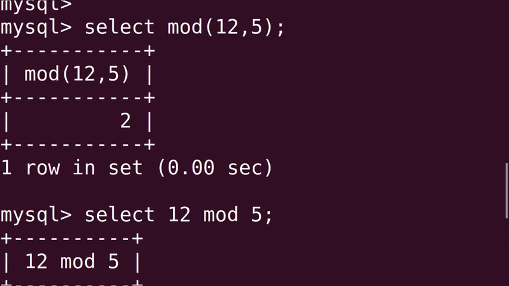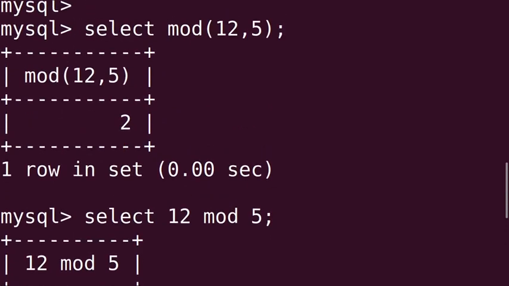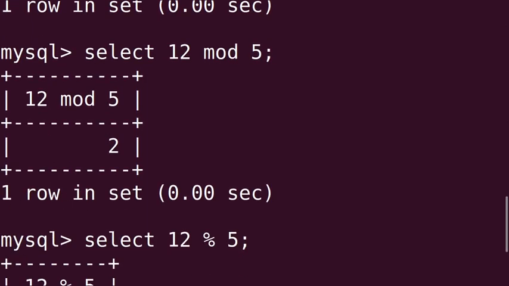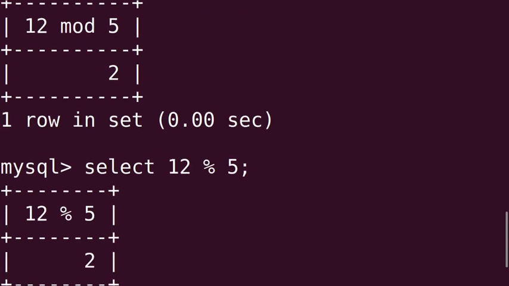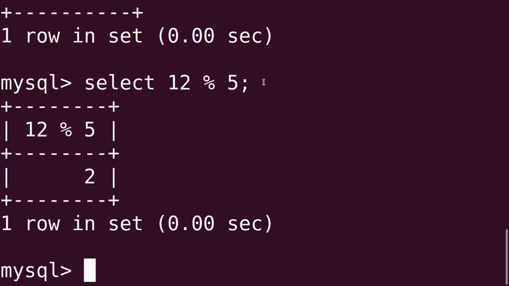Let's see all the three syntaxes together. First one, select mod 12 comma 5. Next one, select 12 mod 5. Next one, select 12 percentage 5. In all the cases, we are getting remainder 2. Okay. Now let's go back to our presentation.